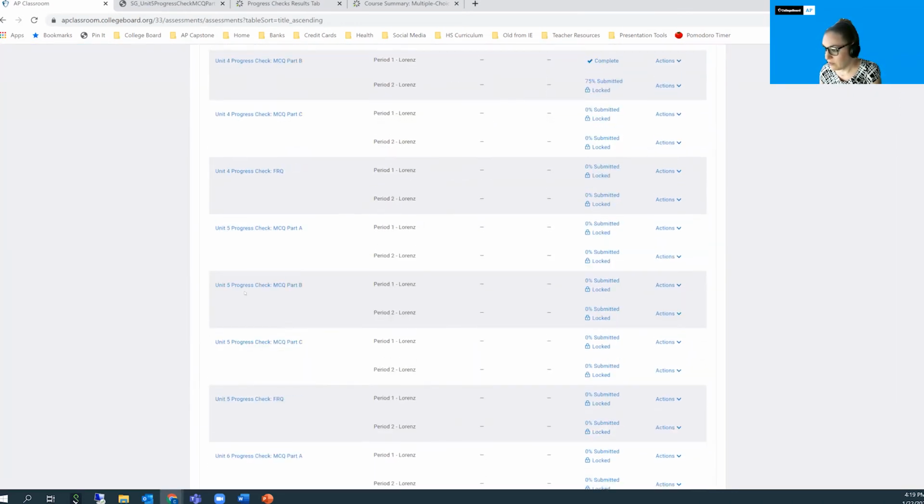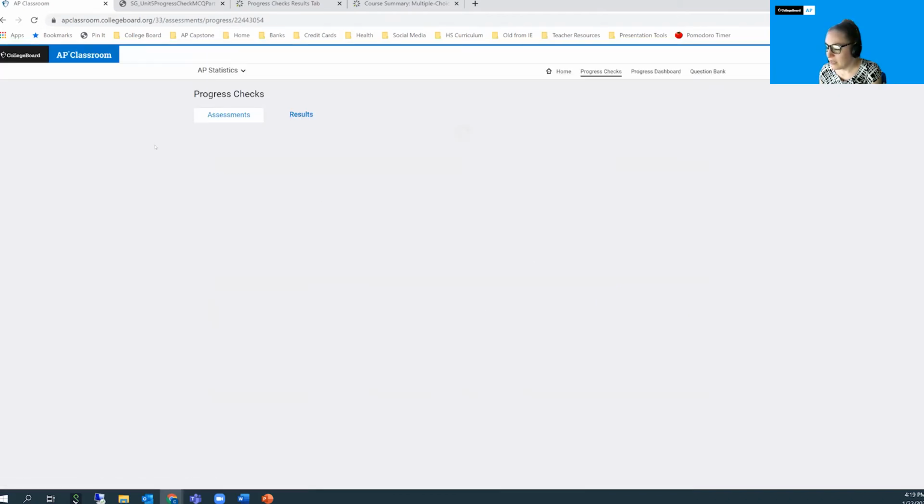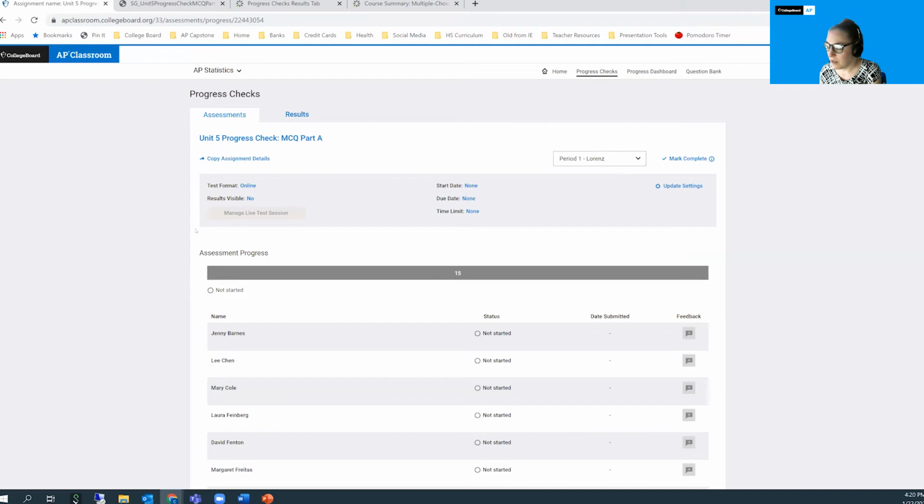I'm going to scroll back down. This was Unit 5, multiple choice part A. Remember, I clicked on this link to actually get a preview. I can either unlock from here, or I can unlock from here. I can also preview from here if I wanted to. I'm just going to click the locked button, and it is going to bring up this particular screen. As you can see right now, it's not actually open, so I can't manage anything here because this is not eligible for students to see yet.